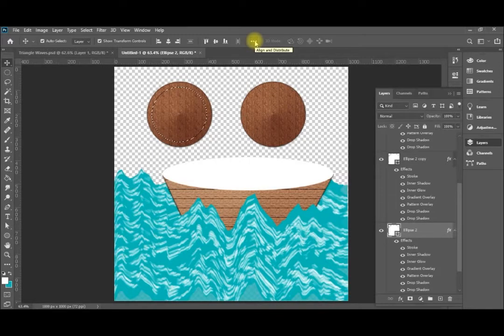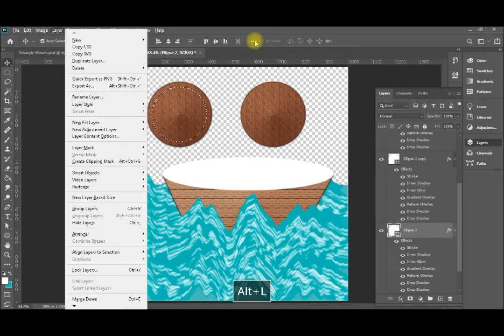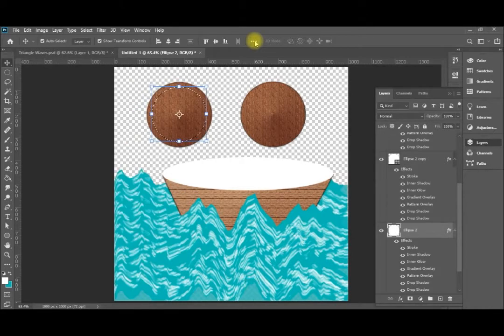Then I'm going to rasterize this layer. Then I will hit delete. Now you've got the external wheel, or the external circle, of the ship wheel.